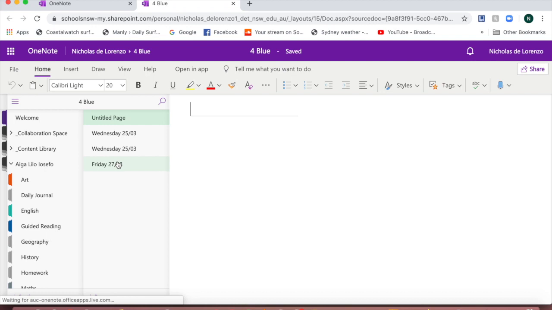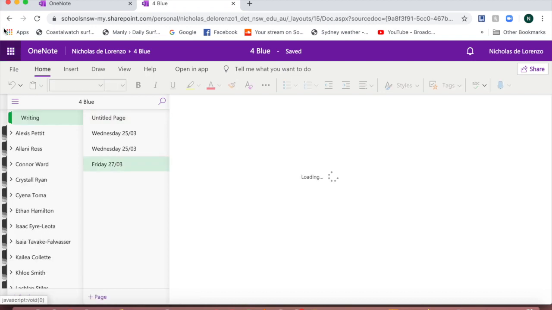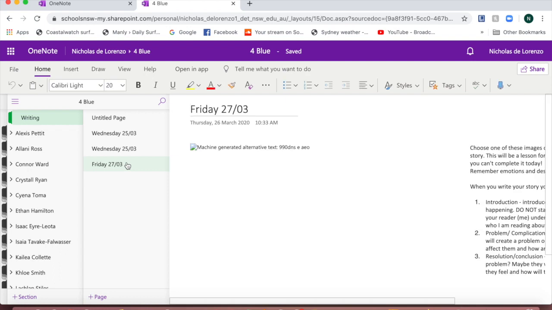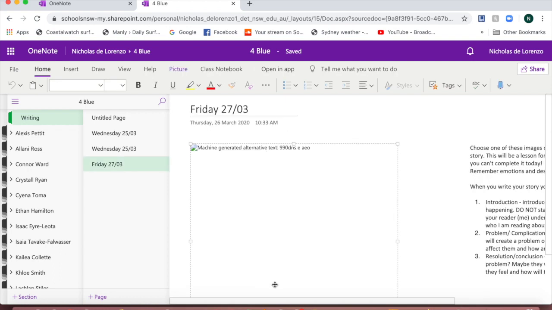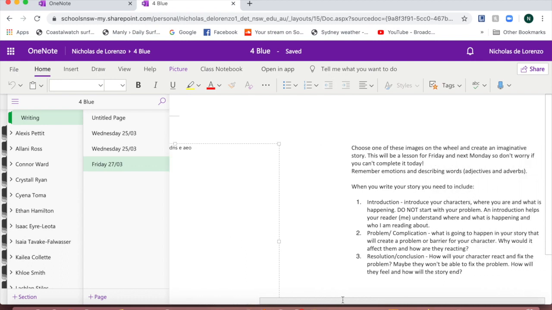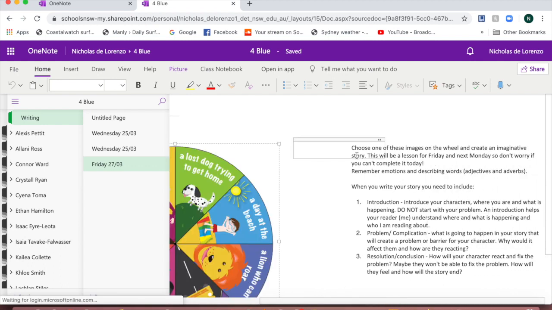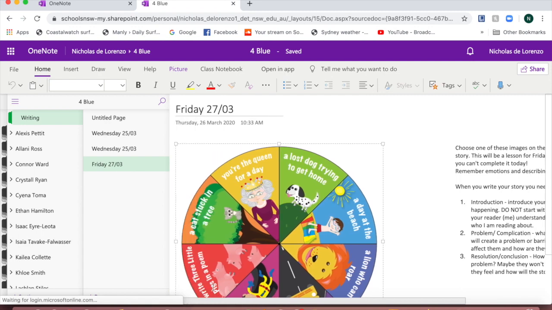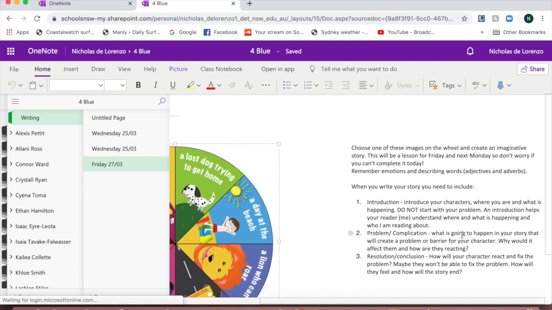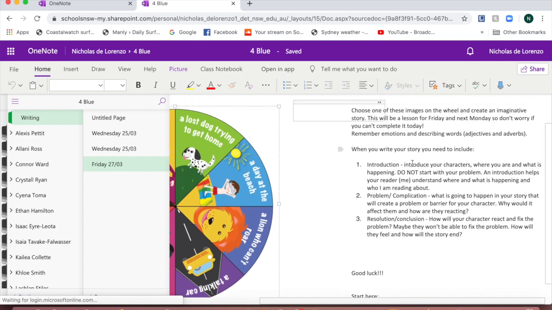I've actually got all the days now. So I'm going to go to Friday on writing. You can see writing's highlighted, going to Friday, and if I click this, the image should come up, but we've got a writing task here, as you can see. So the instructions are here and the image is over here. It might take a while to load. Refreshing the page really helps. And you can see the instructions are here.